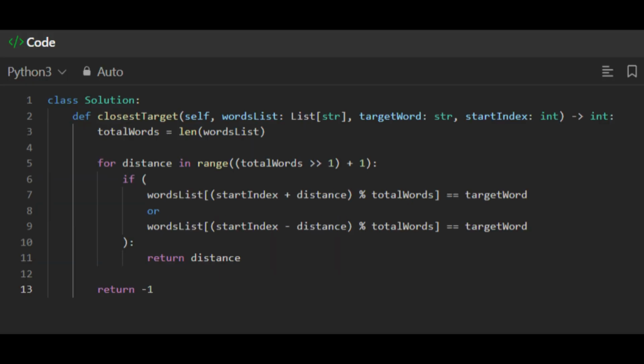In this problem, we need to find the shortest distance to reach a target word in a circular array, starting from a given index. Let's understand how this optimized solution works. We first store the length of the array in a variable called total words. Now, instead of checking all positions separately, we use a smart approach. We iterate over a variable called distance, starting from 0 up to half the size of the array.